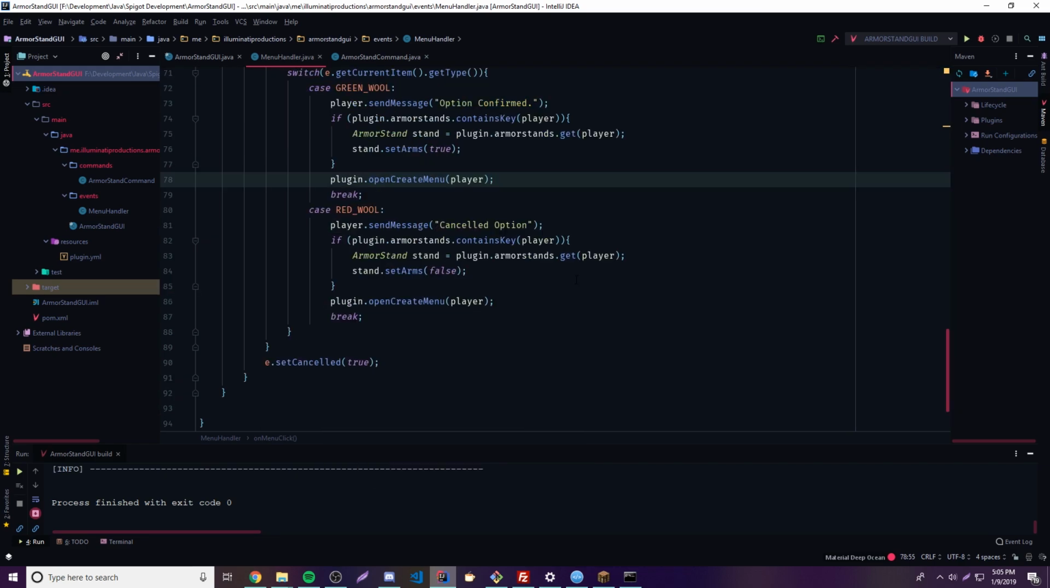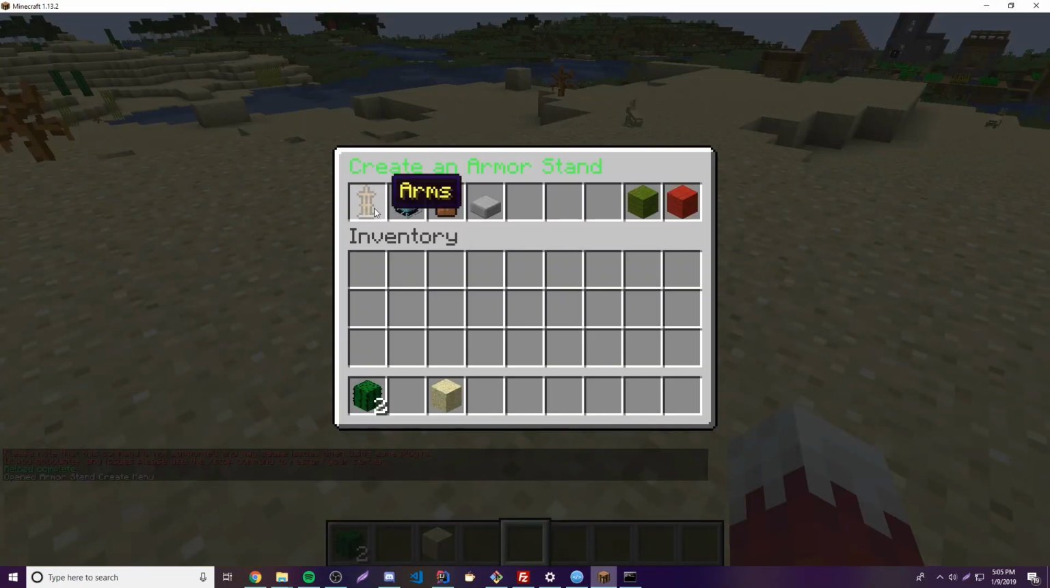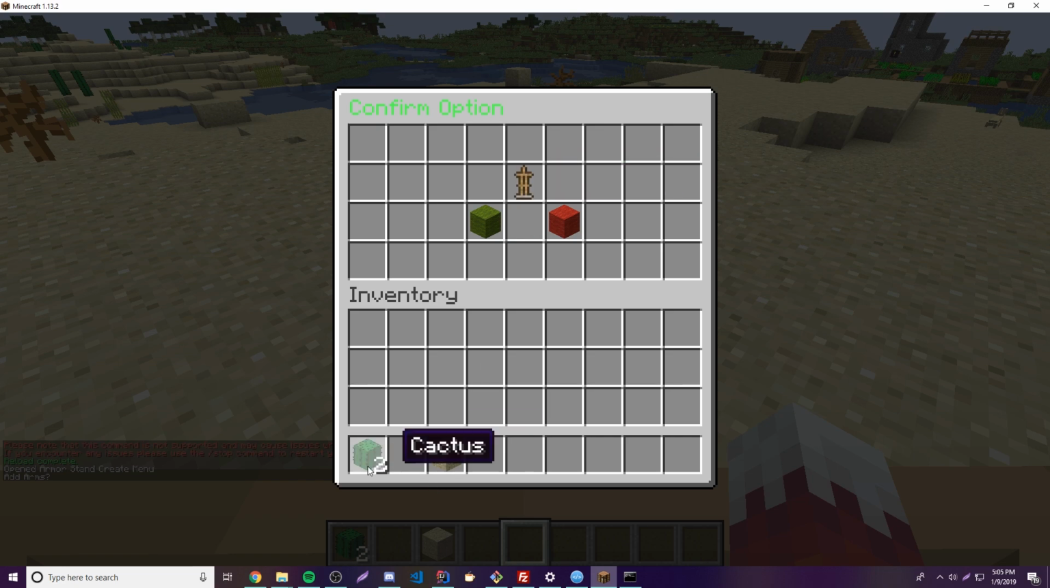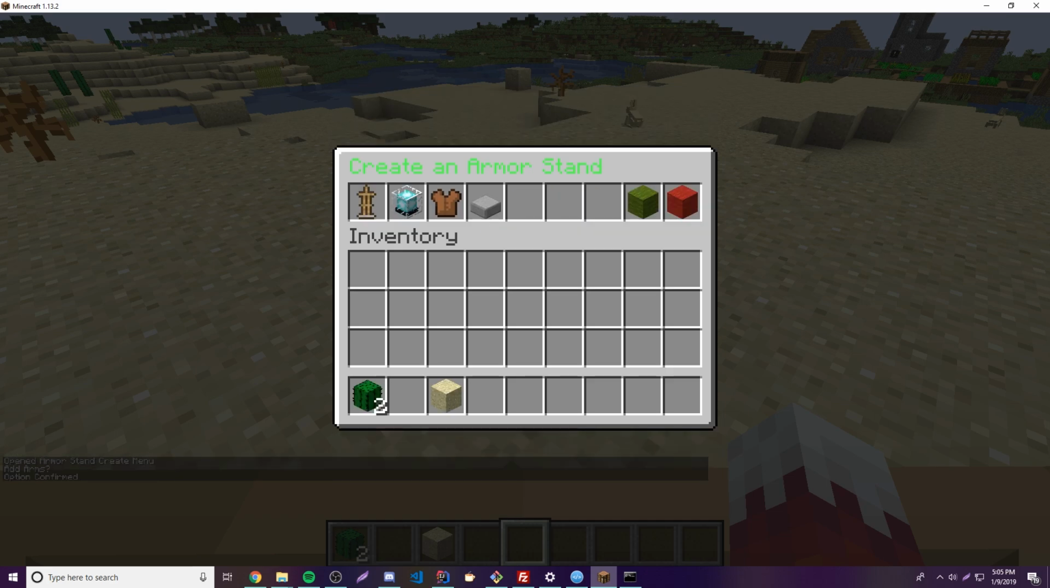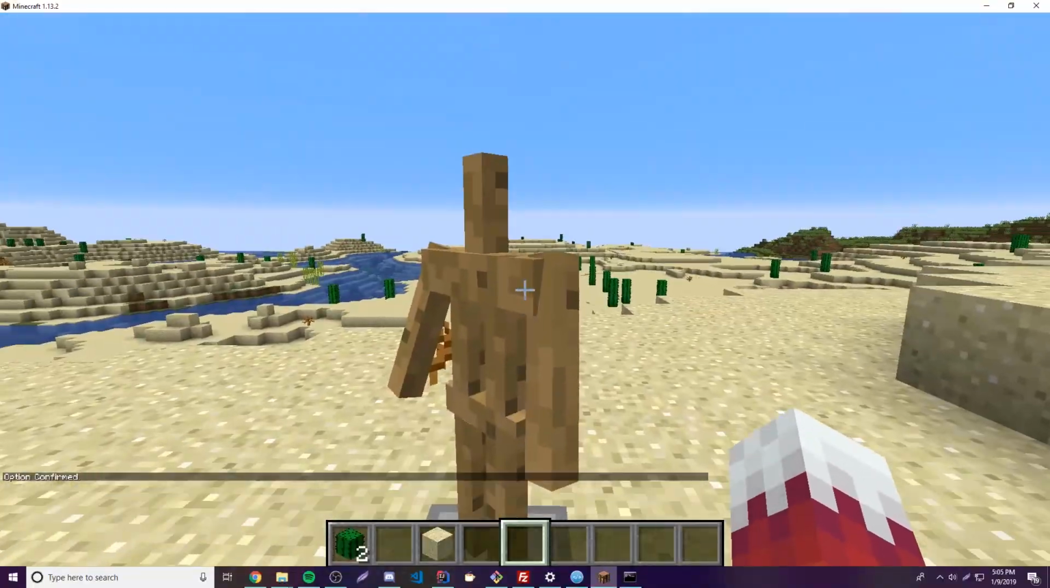So let's try testing everything out now, finally. Okay, now it's reloaded, so we'll test it out. And let's open this. What it does is create a new armor stand whenever we click the create menu, so that worked. Now we can select yes or no. We click yes, and now it says option confirmed. If we close this, it should have given it arms. And awesome, it did. As you can see here, we have arms.